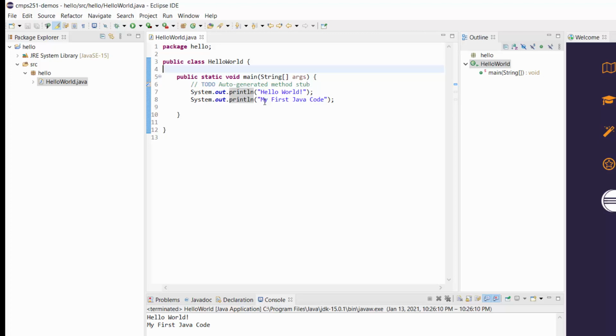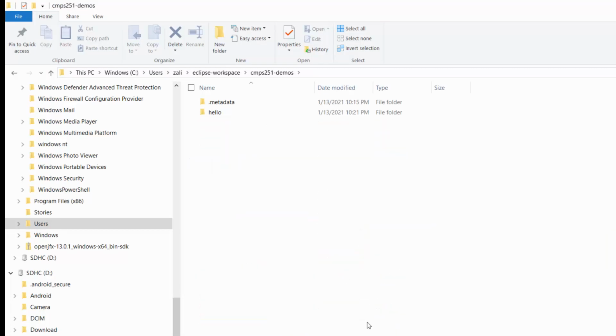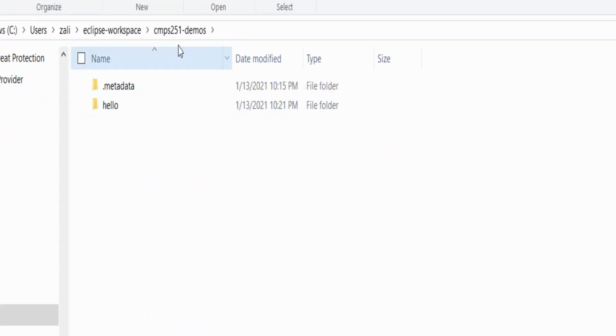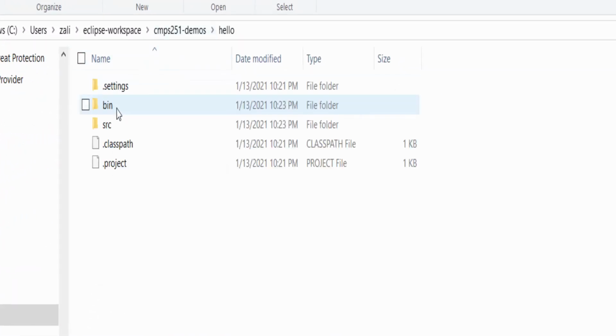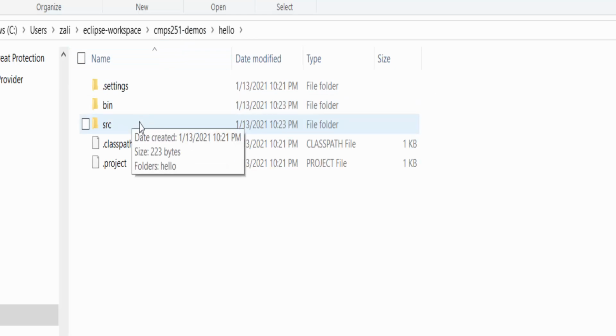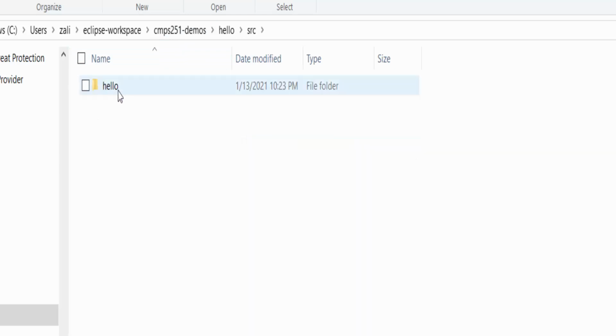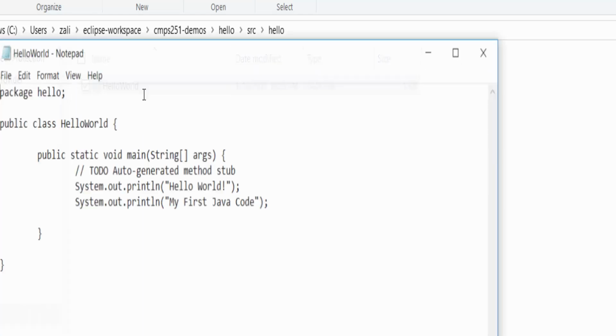However, behind the scenes, I will go to the folder where my code has been created. This is my workspace, the one I showed you when I started the application. As you see here, there is a hello folder. Inside it, there is src, where there is another package folder inside it. And this is my HelloWorld Java source code .java file.